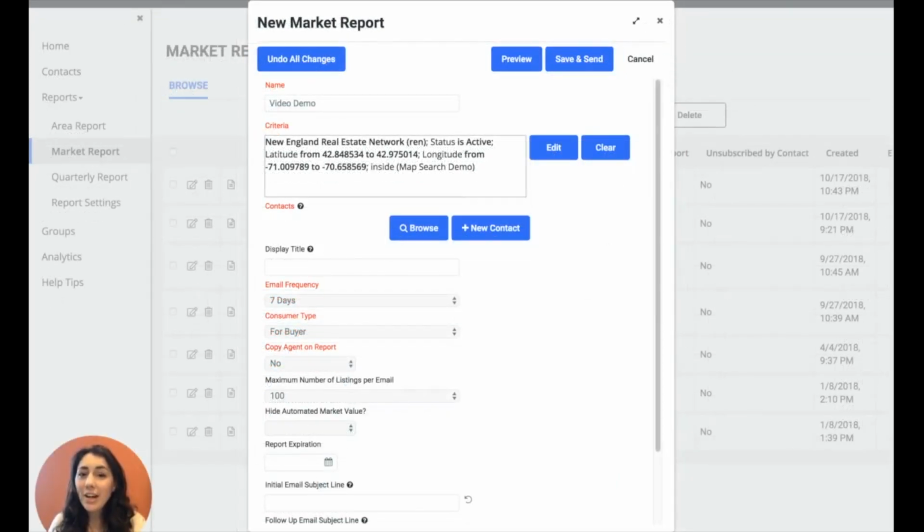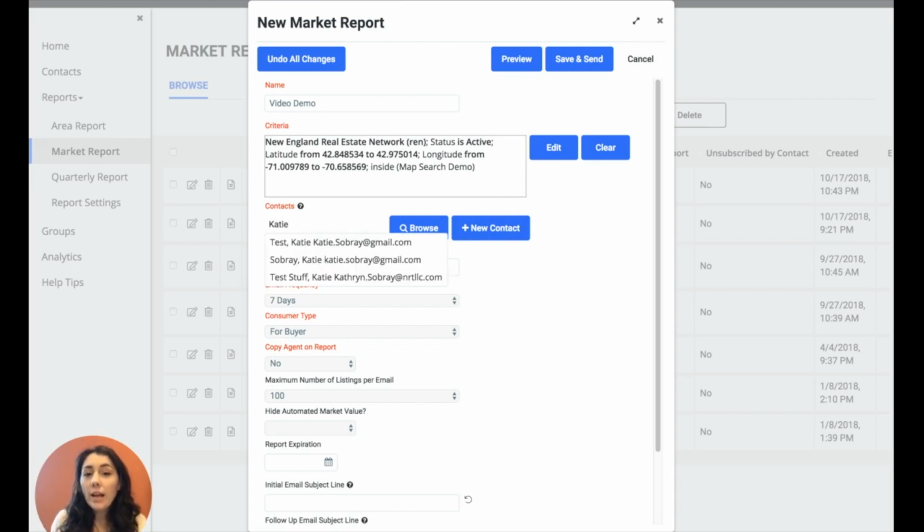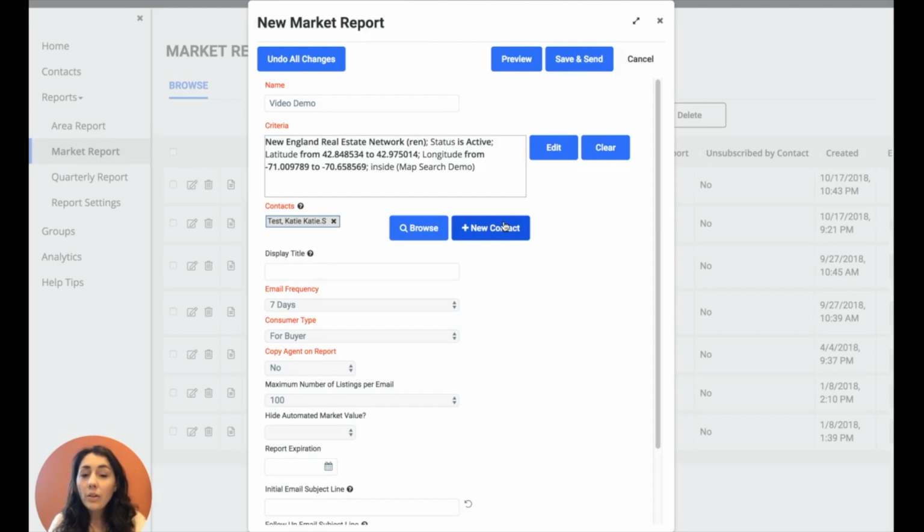Now that we've finished setting our criteria, we'll enter the contact that we want to send this report to. You can either browse for an existing contact or simply start typing their name and you'll see any contacts that match appear in a list for you to select from. You can also input a new contact directly from here if you're creating this report for somebody who hasn't been added to Prospect Square yet.